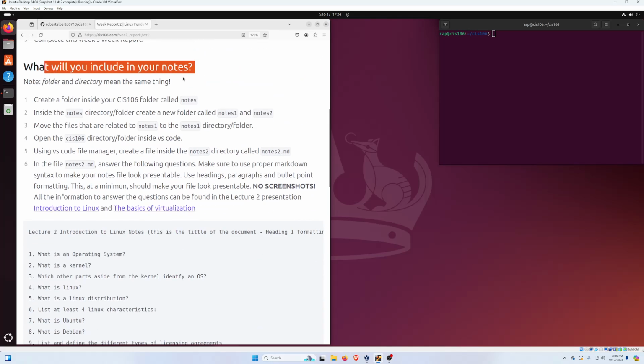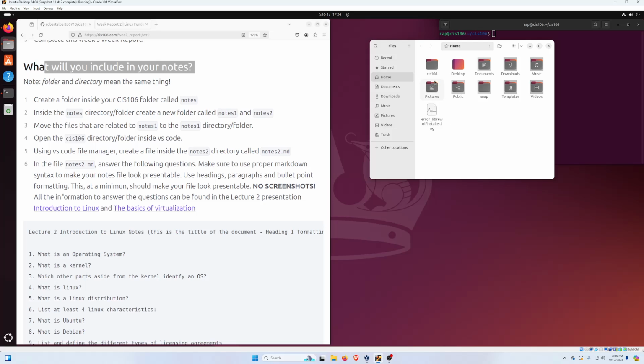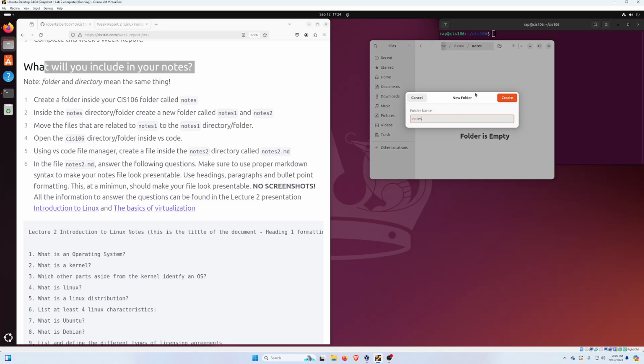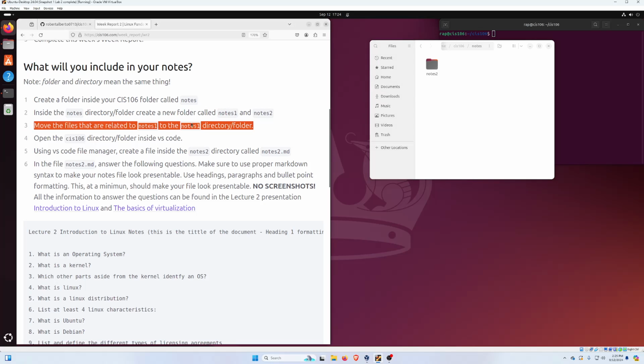What will you include in your notes? So let's go and open our folder or directory, which is the same thing, CIS 106. Here I have a folder for notes, and here I'm gonna create a new folder for notes 2. You should have a folder for notes 1 here because you completed notes 1 and I didn't, but you did. And then to move the file notes 1 and 2 to this folder, open CIS 106 in VS Code.